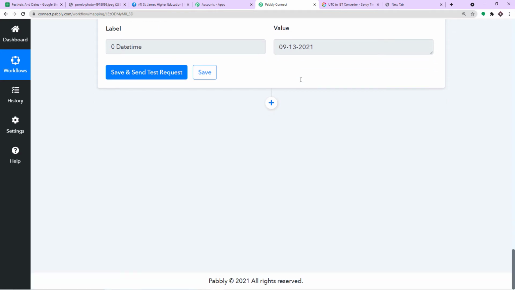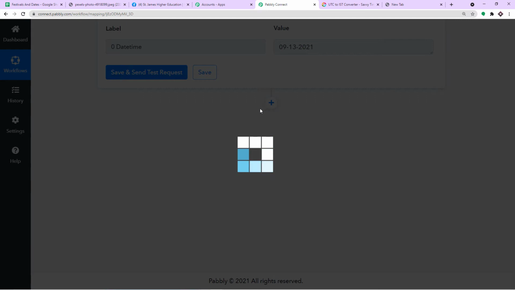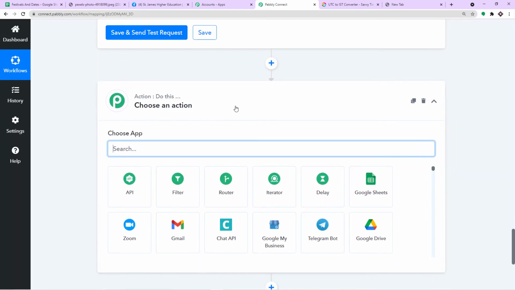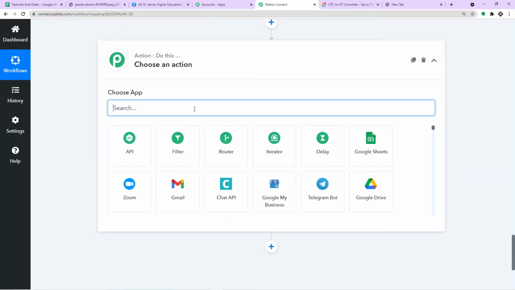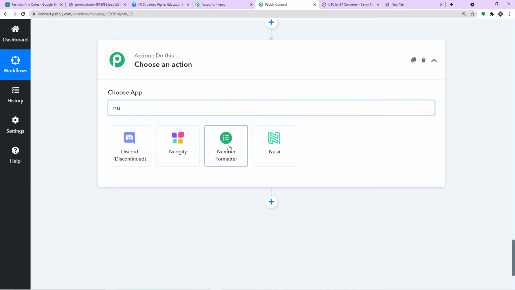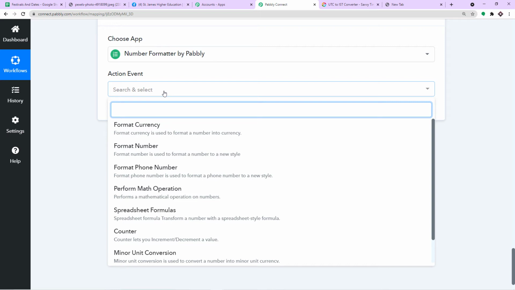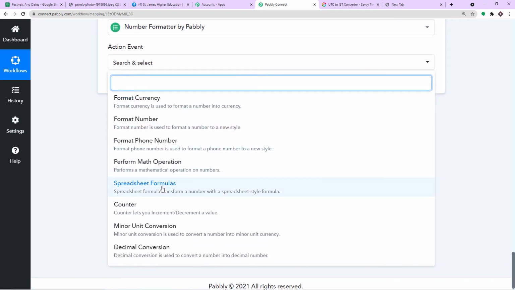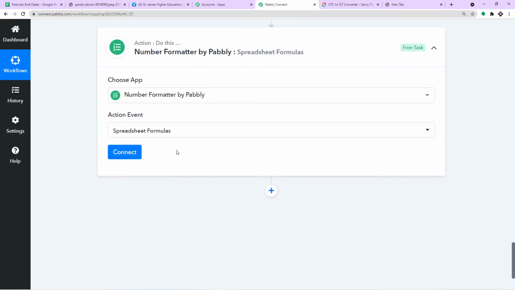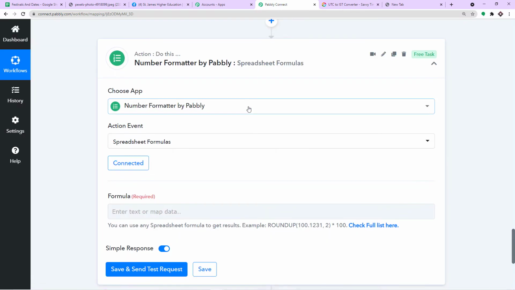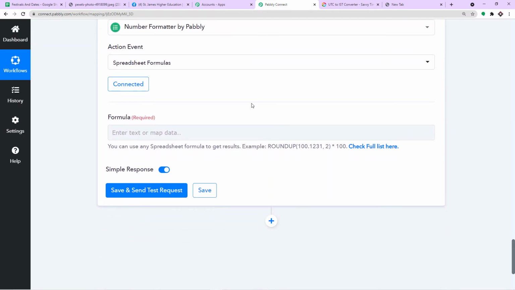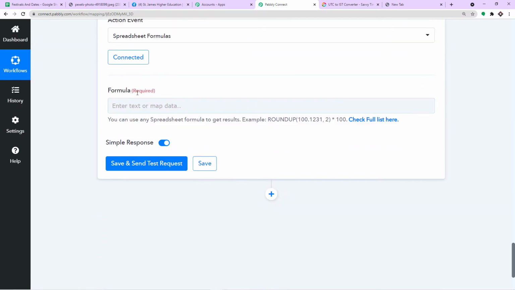So we are going to subtract the festival date and the current date, and that is why I'm going to include one more window, and in this window I'm going to introduce Number Formatter. Just observe, it's very easy. Now in the action event, how about we go with spreadsheet formulas? Simply click on connect. We are going to subtract the current date and the festival date. Now we want to work with a formula, and this is the list of formulas we have.